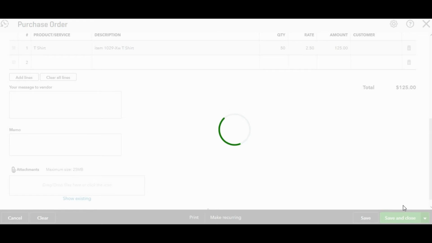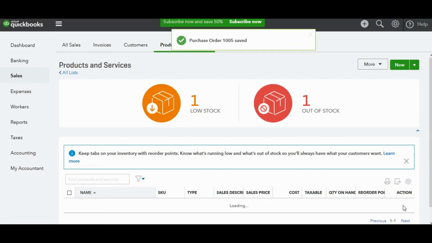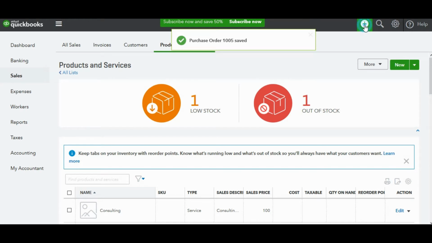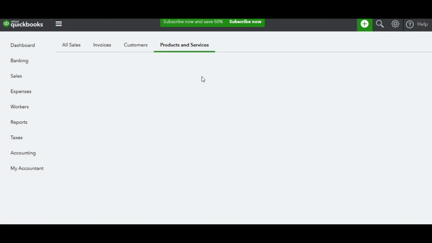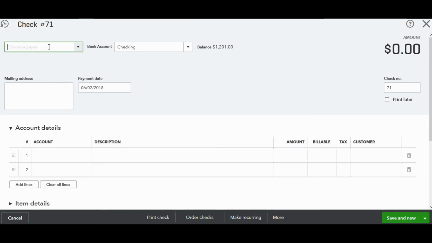And let's say a week or two goes by and we get our order in, and we go ahead up to the top up here. Whether we put in a bill or pay it with a check or pay it with a credit card, it's going to do exactly the same thing. So we're going to pay this with a check. Our check comes up and we bring up Lee Advertising.